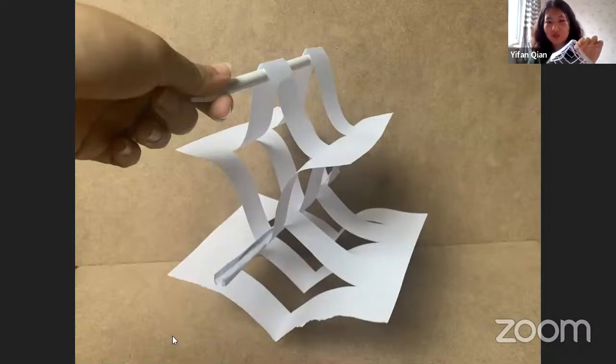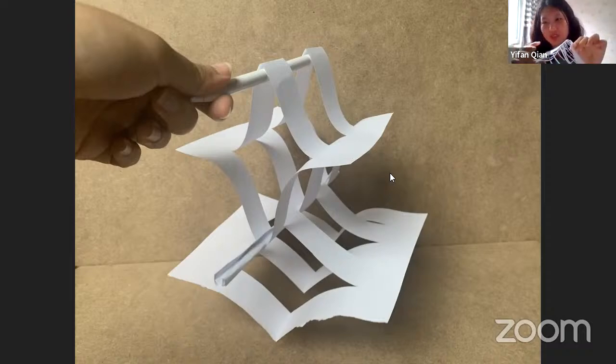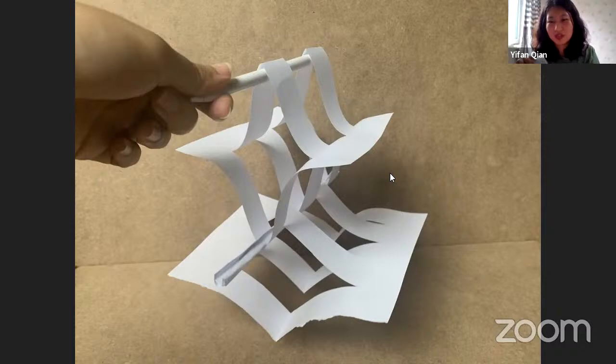I can weave it not only by one stick. I can weave in two pieces of the paper by multiple layers, and I can weave all of them together. And I think this might be my direction of further study. Yeah, so this is what I have done.